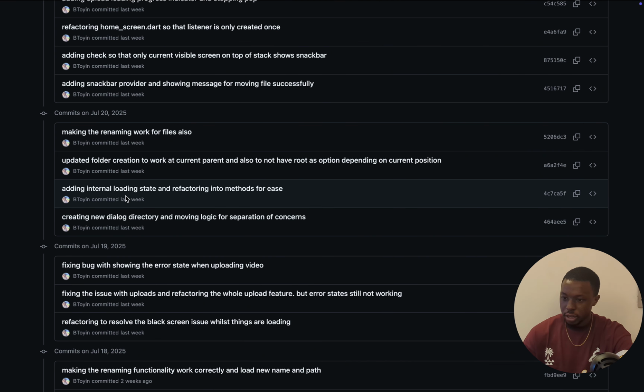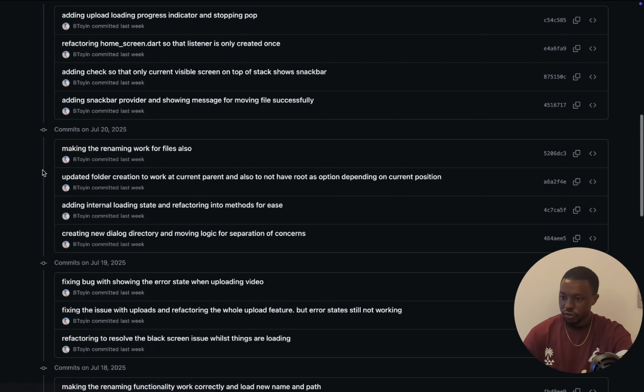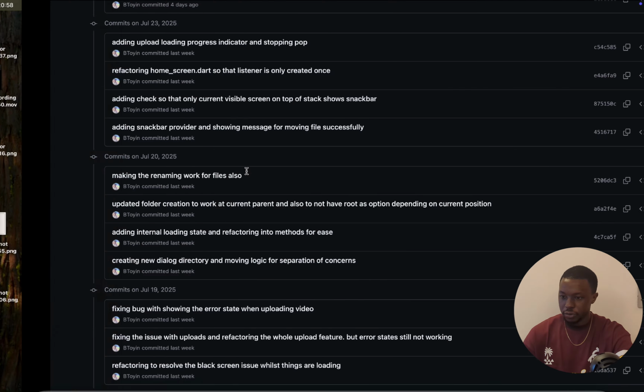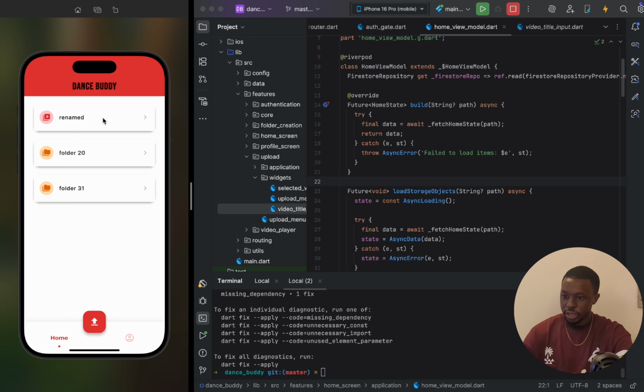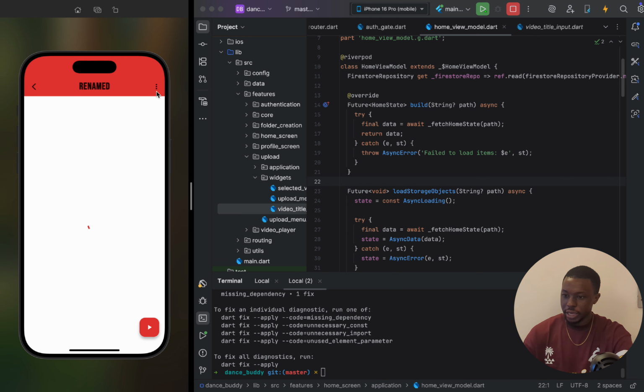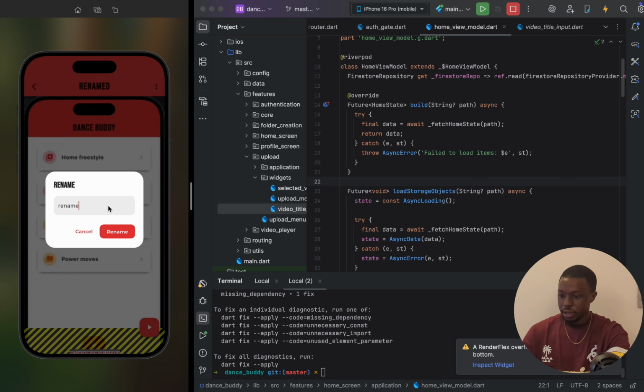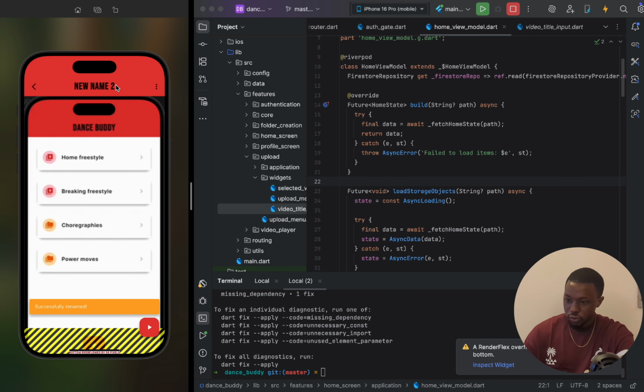So going back to my commits, we added a loading state, updated the folder creation, and the renaming. I can demo that very quickly as well. I can rename a video, so this is already renamed. Let us rename it and call the new name 2. We can rename, and lovely, there you can see new name 2, and you get a success banner.